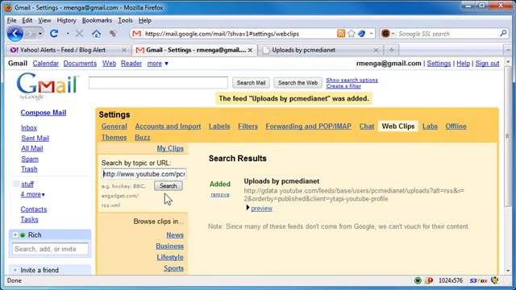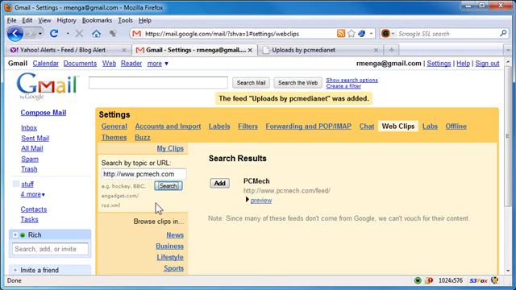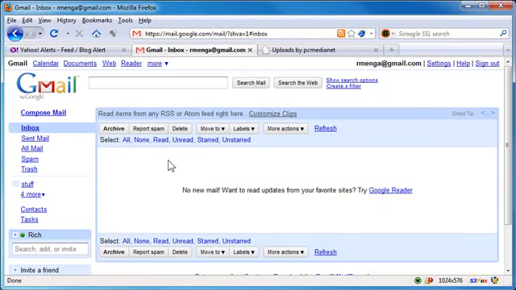That also works for a majority of websites, such as TechMeme or PCMech or neowin.net or Gizmodo or any one of those sites. If I want to put in PCMech, for example, I search that, and there it is, add. If I go back to the inbox, reload that a couple of times, and it should show in a second. There it is. There's the PCMech site, and there's the latest article and how long ago it was posted. You can click right through and read it.